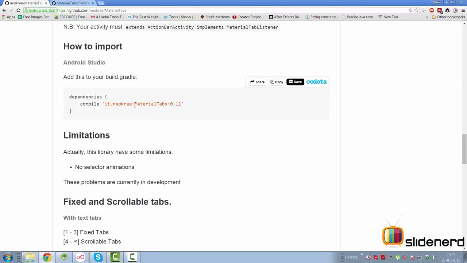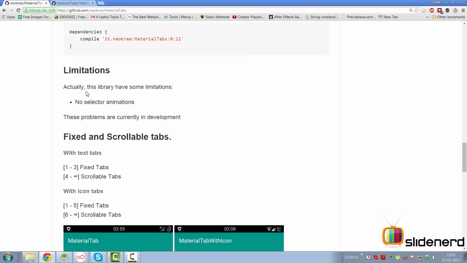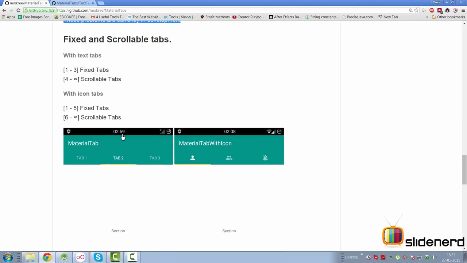So first thing that we need to see is how these tabs are going to look and then what are the limitations. So here it says actually this library has some limitations. There are no selector animations in this, and these problems are currently in development. Maybe by the time you're watching this video this is already fixed, but I just wanted to inform you what's going on. So these are the tabs that we have.